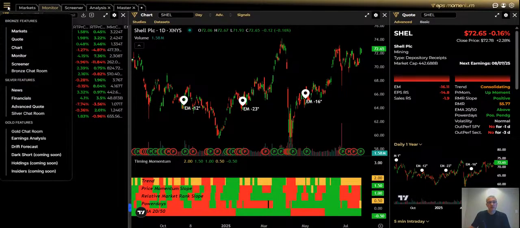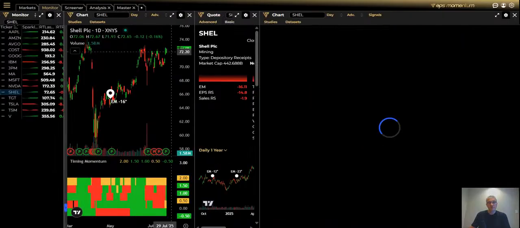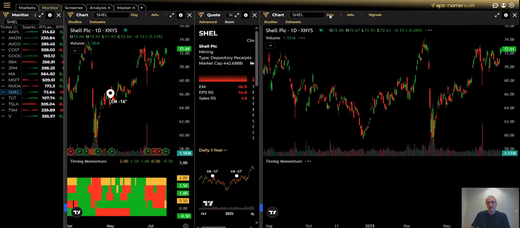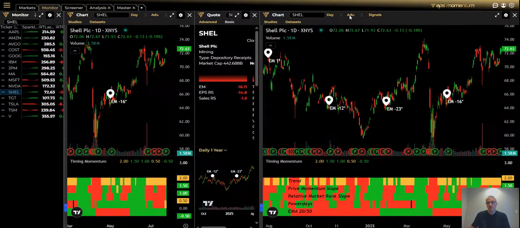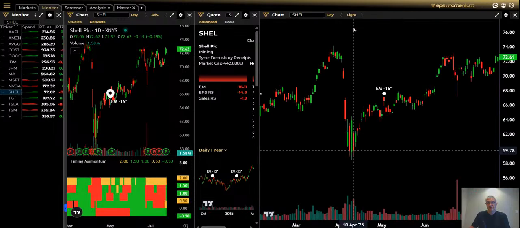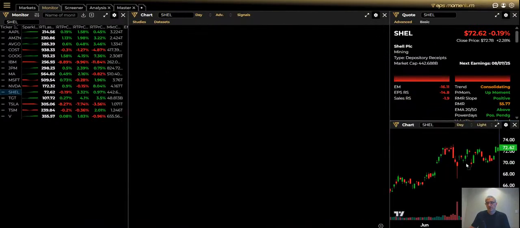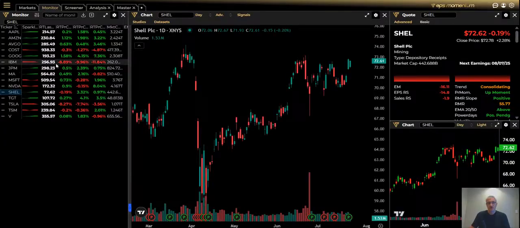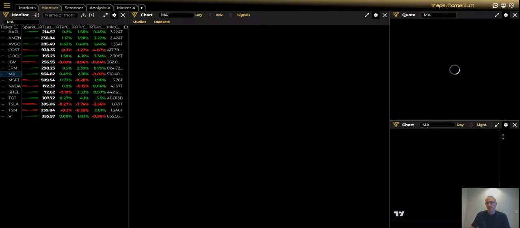What I can do as well is insert a chart. I can insert a more basic chart. So instead of the advanced chart, I'm going to create a light chart, make it very small, and put it at the bottom here. So here I have a quote, and here I have a chart. Whenever I click on a name, it refreshes everything.